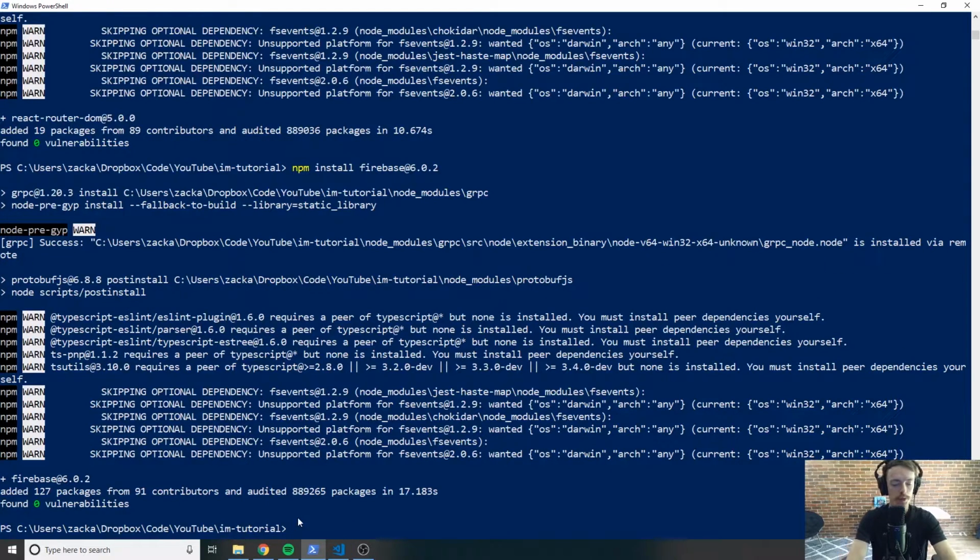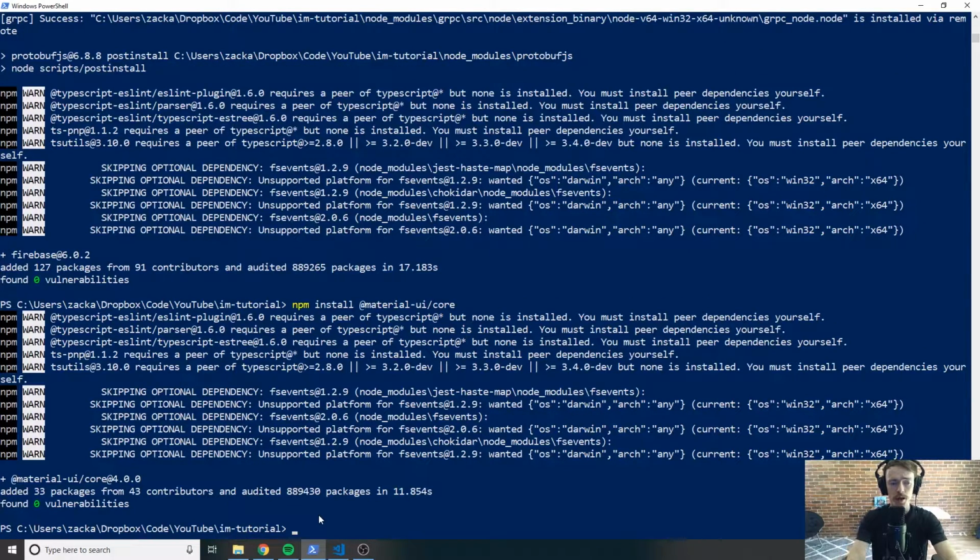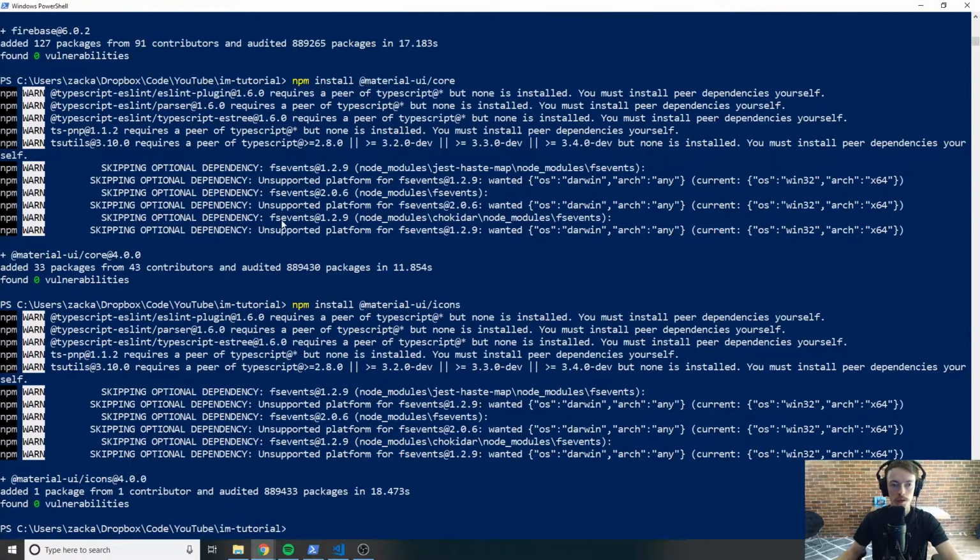Great, now that that's complete, let's go ahead and install Material UI. So npm install @material-ui/core. Go ahead and press enter and let that install. And the final dependency we're going to add is actually another Material UI library, but we're going to get the icons because we're going to use some of their icons. So npm install @material-ui/icons. Press enter.